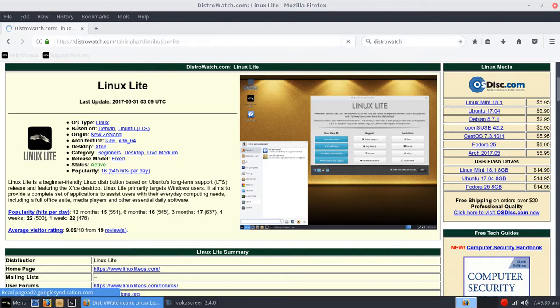Again, you have all of the points here. It says OS type is Linux, based on Debian and Ubuntu. Originated in New Zealand. Architecture is i386 and x86. If you want information about that, you could look that up on Google or Wikipedia. I'd say that's the best place to go. This is the XFCE Desktop.